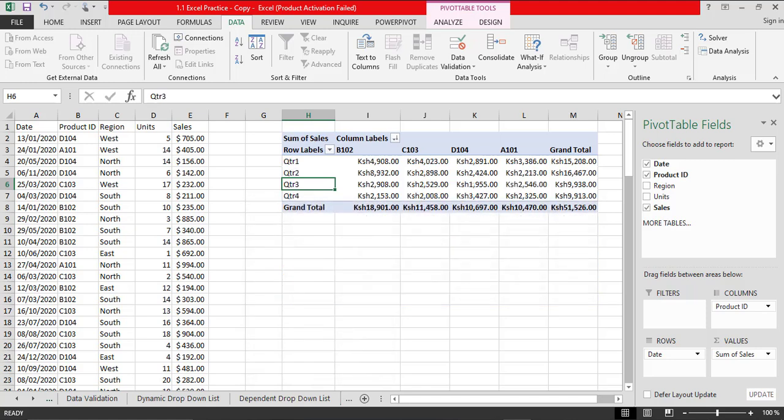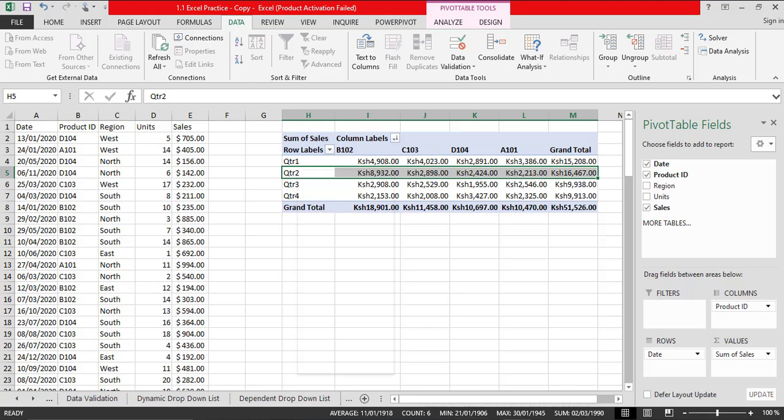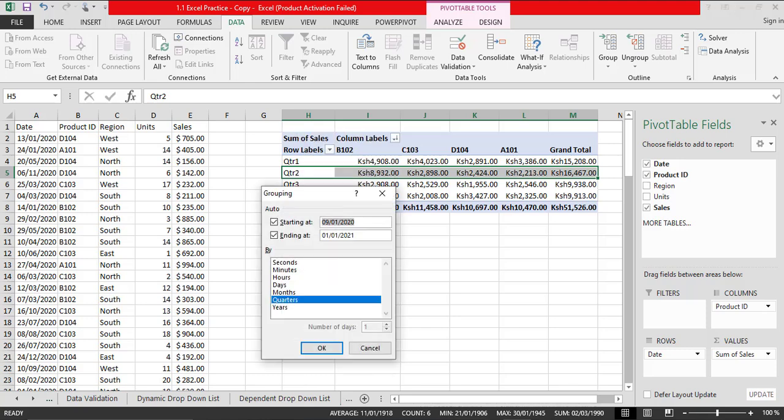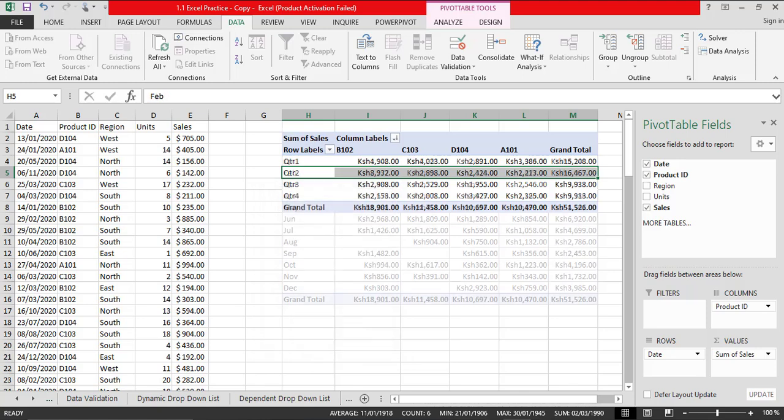Then okay, so we can see here our first quarter is 4,908 for our product ID, then the second quarter, third quarter, and fourth quarter. We have the grand total for each product ID, and the grand total for each quarter. So that's a good way to look at it. Then I'm going to return back to our month, then you can hit OK.